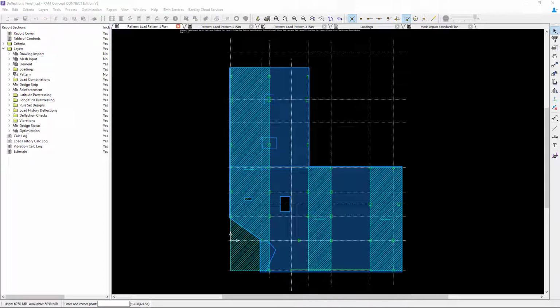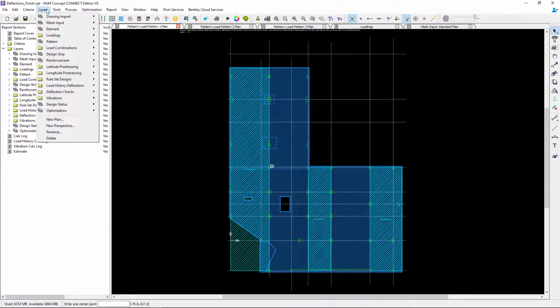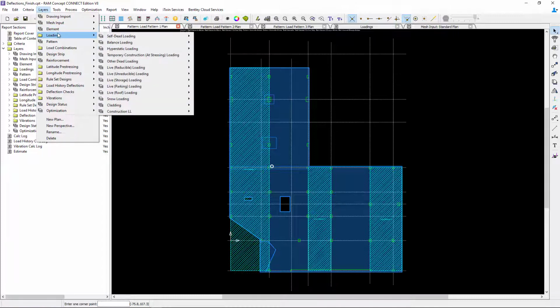Now that we've reviewed that information, let's go ahead and take a look at those reaction plans. So what I'm going to do is go to the layers menu bar item and go to the loadings folder. Again, here I can see all the load cases that were defined. For this video, I'm going to take a look at the reducible live loading. And you're going to see I have three options here: the standard reactions plan, the max reactions plan, and the min reactions plan. So let's try to understand the difference between these so you know what reactions you're getting out of the program.